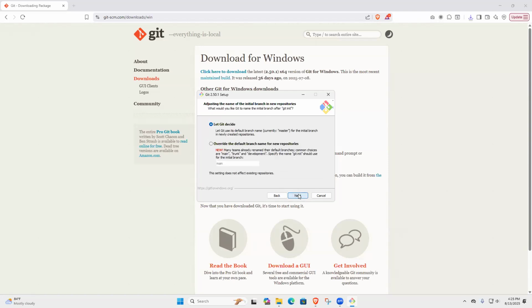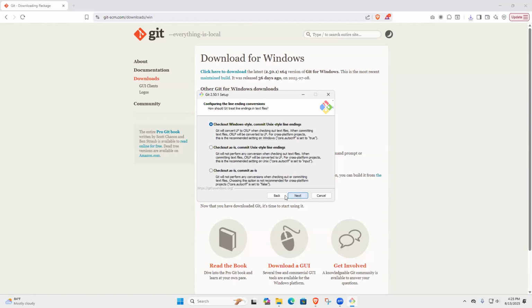And then after that, next. One line, I'll also, okay, next. I will leave all these things like that. So bundled open as such. Next. And use the native Windows secure channel library. I will keep that. Check out Windows style commit Unix style line ending as is commit Unix style line.